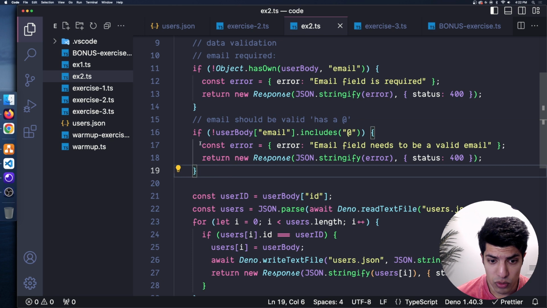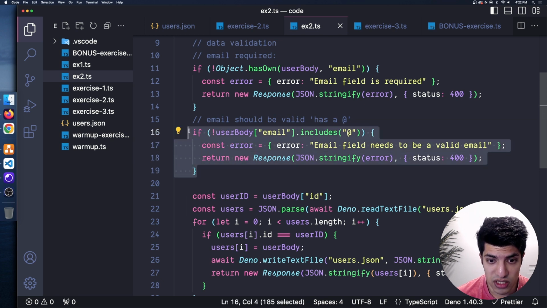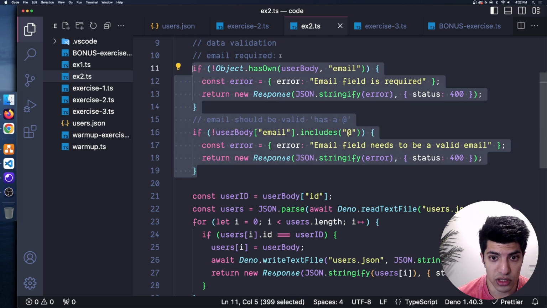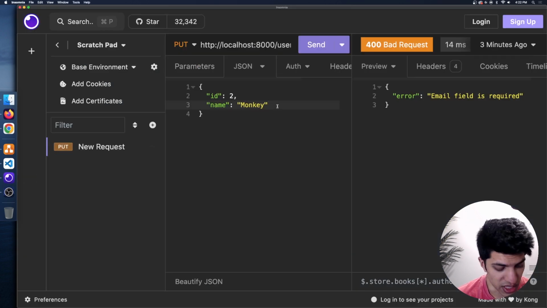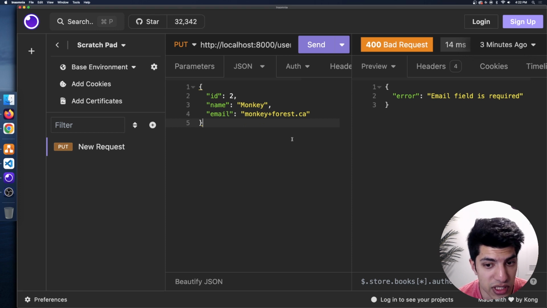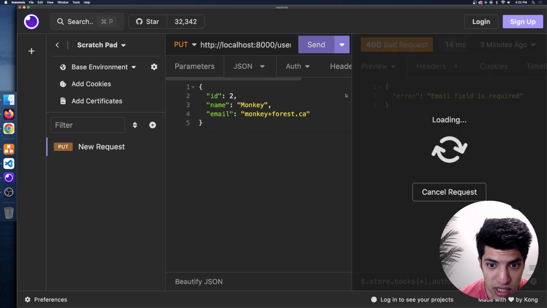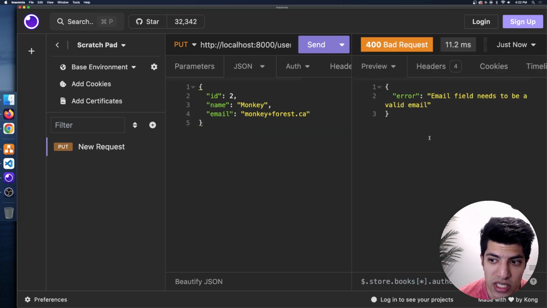Perfect. So that should be good. We early return here. We'll never actually save it. So both of these are the guard conditions for our two validation steps. Let's test that out in Insomnia here. If I go back to what I had before, monkey at forest.ca, let's imagine I change this to monkey plus forest.ca, for example. So there's no @ sign in here. I should get back a 400 bad request, but with a different error message this time. So I'll send that off. And indeed that works. Email field needs to be a valid email.